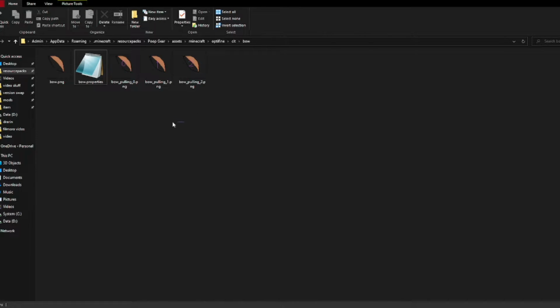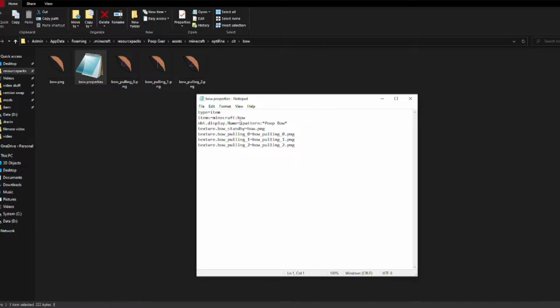Now we're here in the bow folder, so come back to this trusty piece of code. We're going to change it a bit. The first part is the same: poop bow, just change this to bow, poop bow, and this part is going to be different. It's going to be texture.bow_standby equals your first texture, and basically the same thing. You can just copy this, it'll be in the description if you want it, or you might know it. So yeah, this is the bow. Let's go test it out.